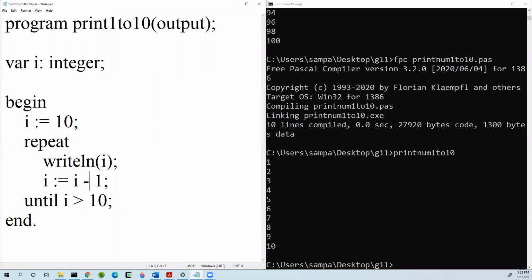10, then 9, 8, 7, 6, 5, 4, 3, 2, and 1. We need to switch into 1, isn't it? So that means in the condition, we need to have I and 1. And which direction is the question? I and 1. Why? We start with 10, we have to end with 1. So we have to do something with 1.